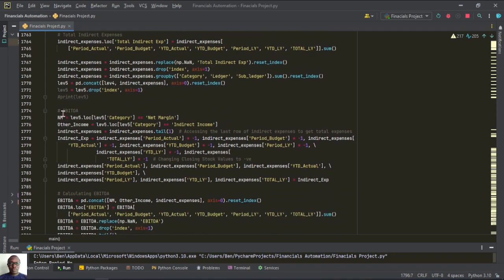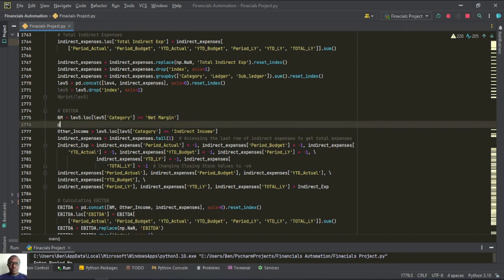So our first line of code here, we are saying that net margin is equal to level 5 dot log level 5 category is equal to net margin. So we just want to have a subset of data where the category is net margin. So I can show you this by example. So when we print this net margin, you'll see what we have.